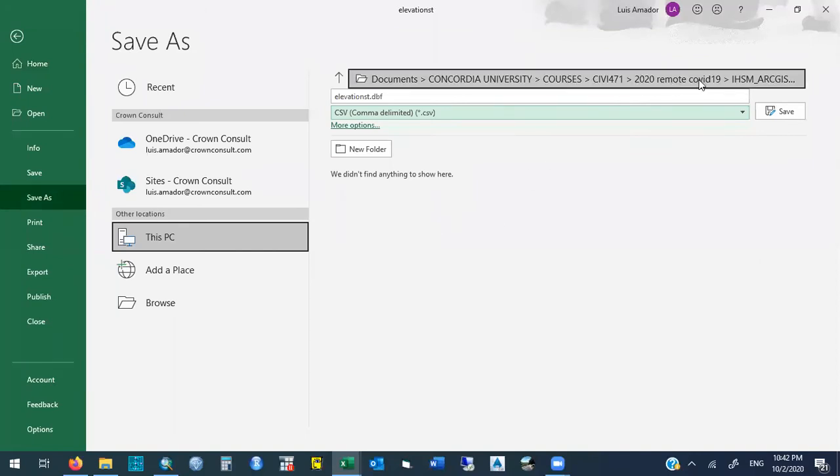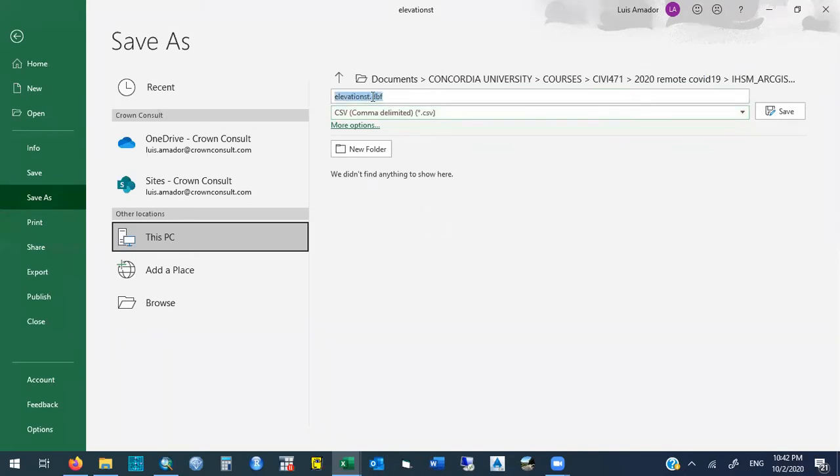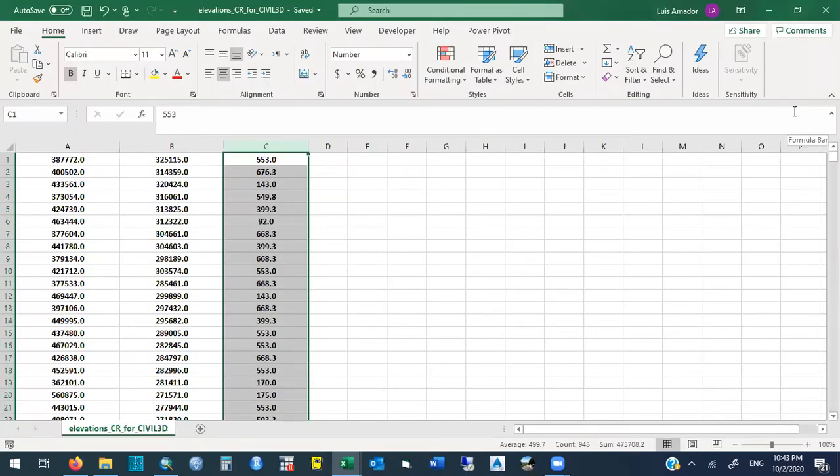And we're going to put it in a folder that we remember, and I'm going to put a name that I remember. So I'm going to call it Elevations Costa Rica, or CR, for Civil 3D. So something that is very clear, that that is the file that I want. And you save it. Can I ask if everybody is with me?